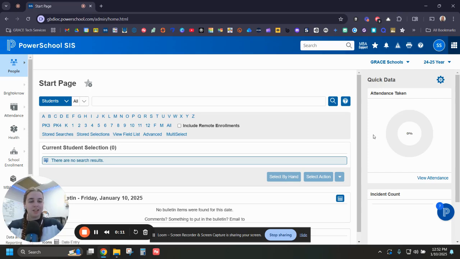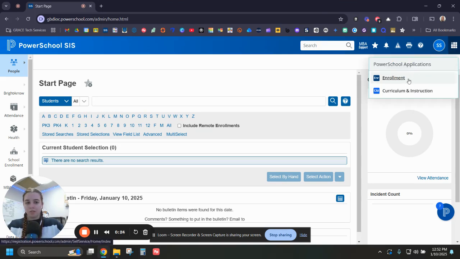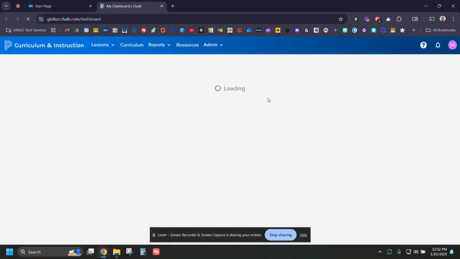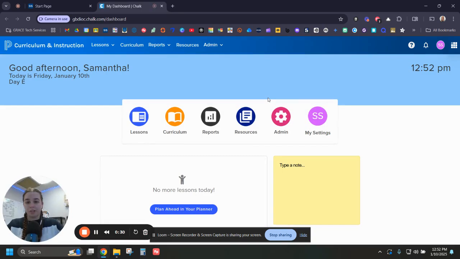Let's dive right in. The way to access Chalk is actually very simple. You don't need a new login for it. It's done all through PowerSchool. Up at the top right, I've got a little 3x3 grid. I'm just going to click that. Currently, I'm in enrollment, and I'm just going to pick curriculum and instruction. It's going to open up a new tab and bring you right to Chalk.